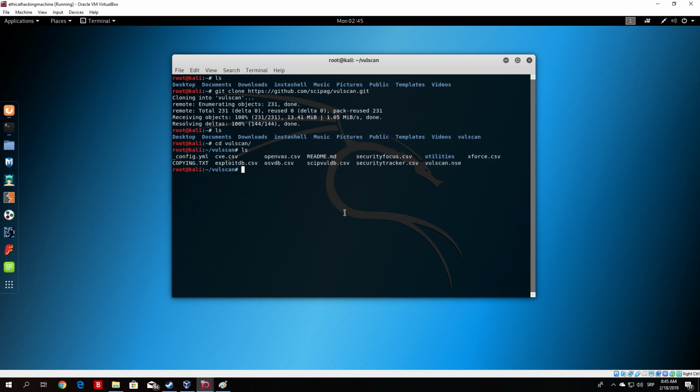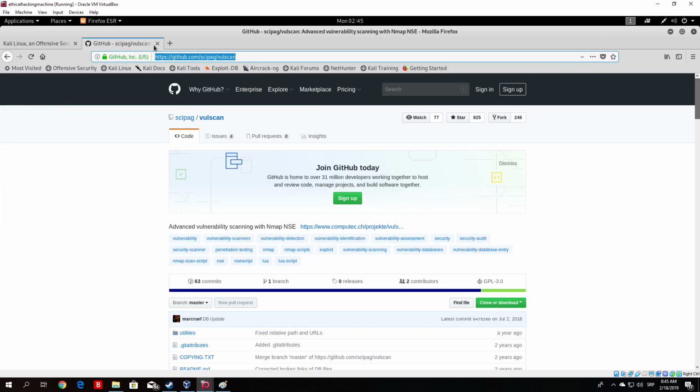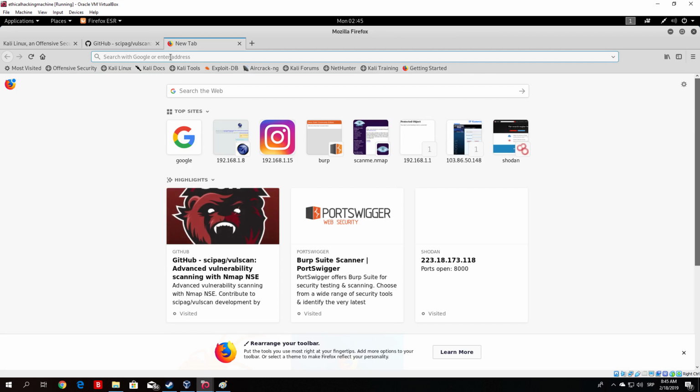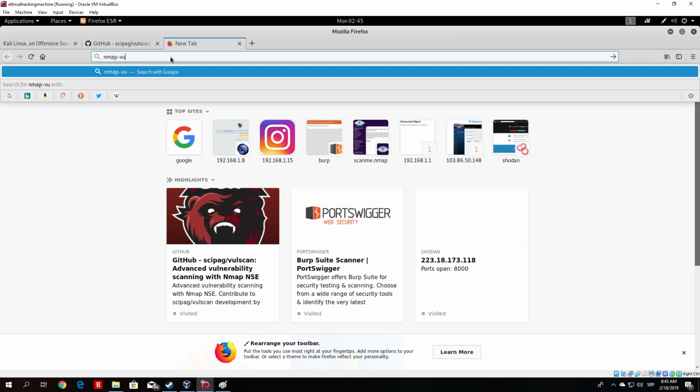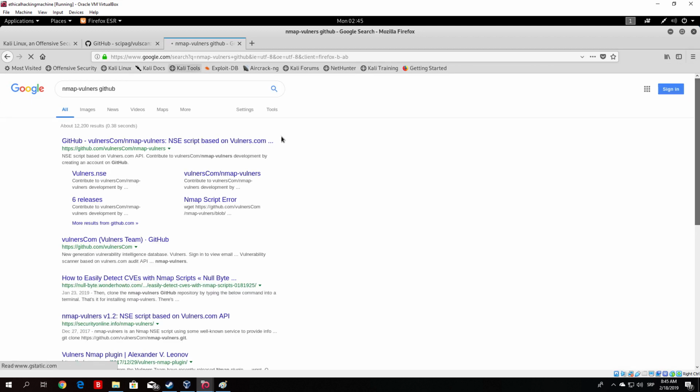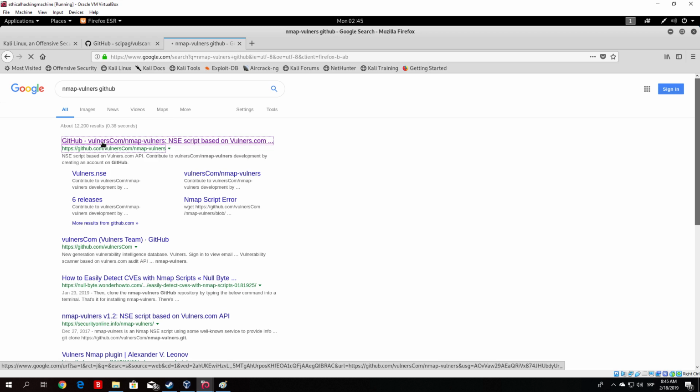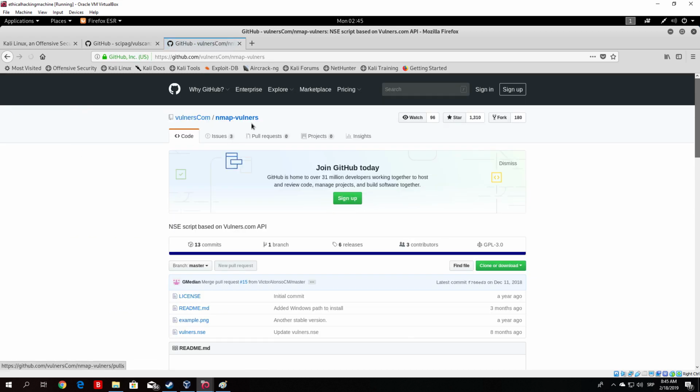But this isn't the only program I want to install. Right now we want to install another script. So open up your Firefox once again, add a second tab, and just type here nmap vulners, and then once again type GitHub. It will once again lead you to this page, and you just want to click on the first link, which is from the GitHub website.